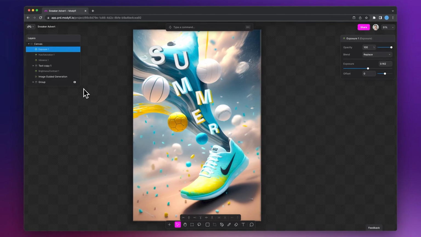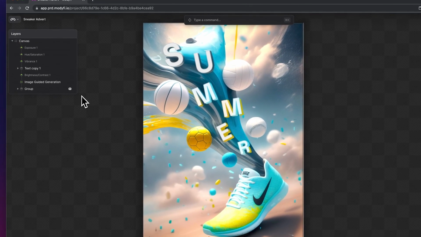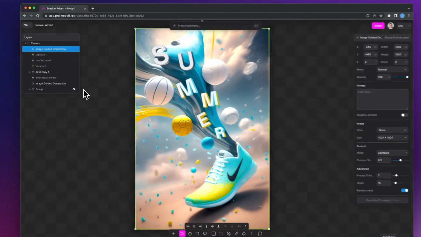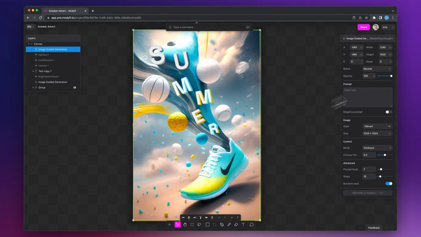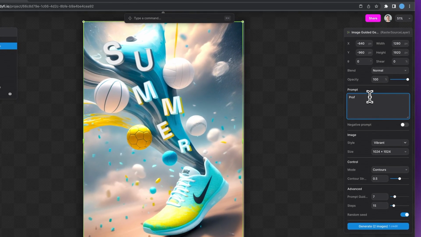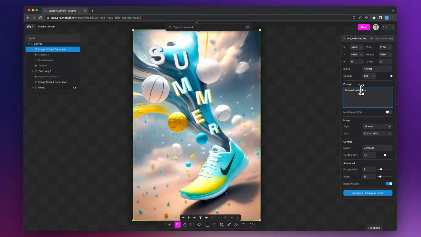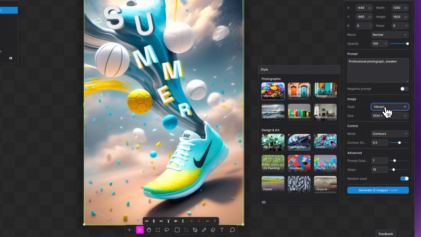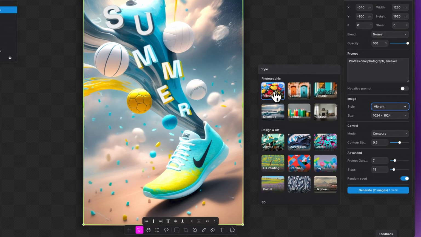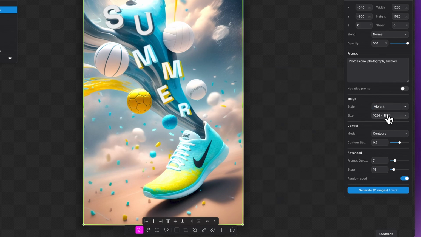Cool. So now I'm going to add in a second image guided generation, and I'm going to type professional photograph into the prompt and just give it the hint of a sneaker as well. And then from the style list, I'm going to use the default photographic style called Vibrant, which is really great at generating realistic looking, really impressive images. And then I'll set the size to 1536 just to make sure we've got lots of detail.